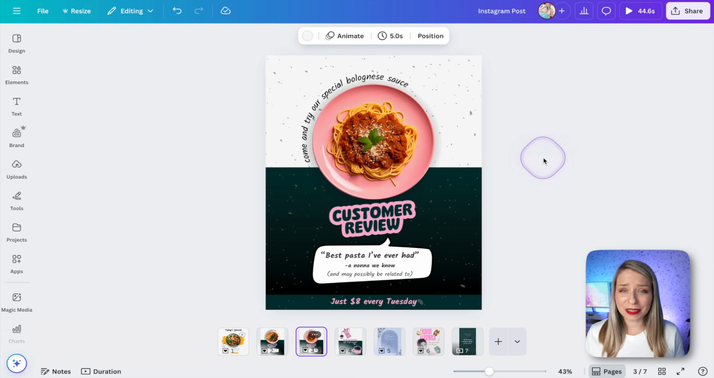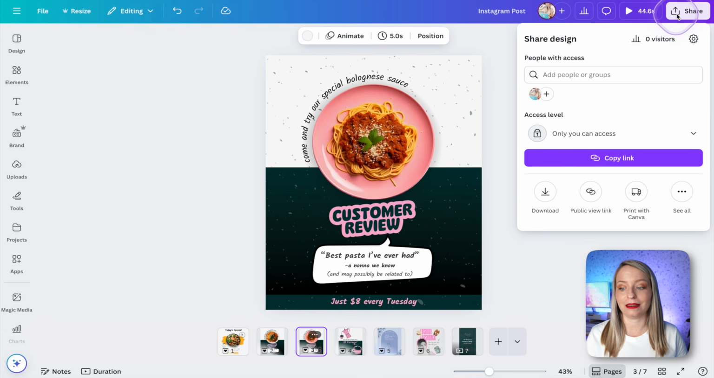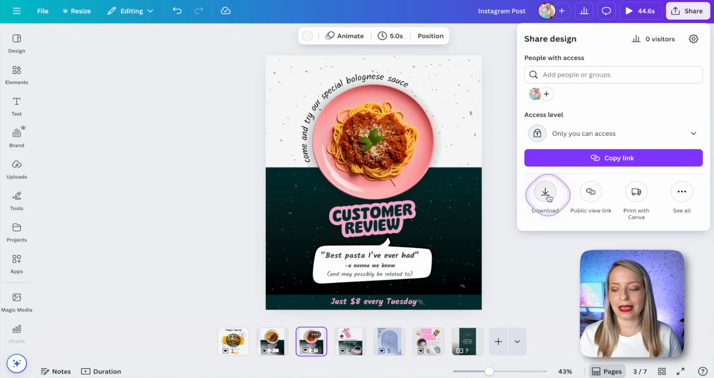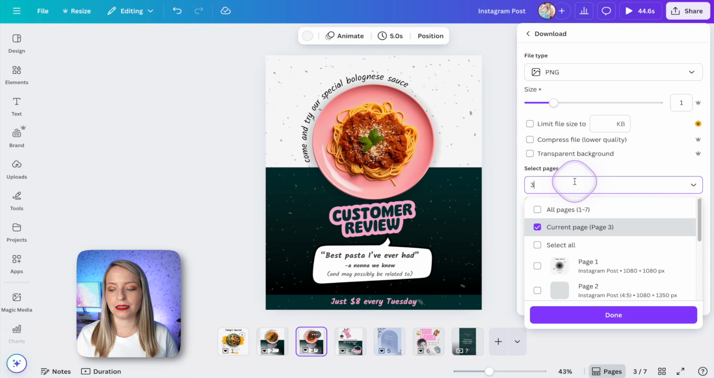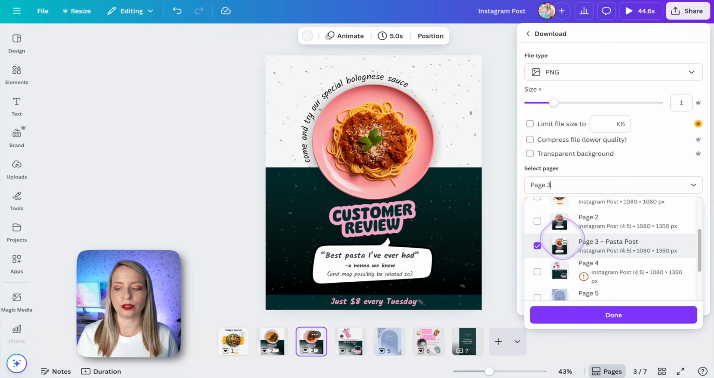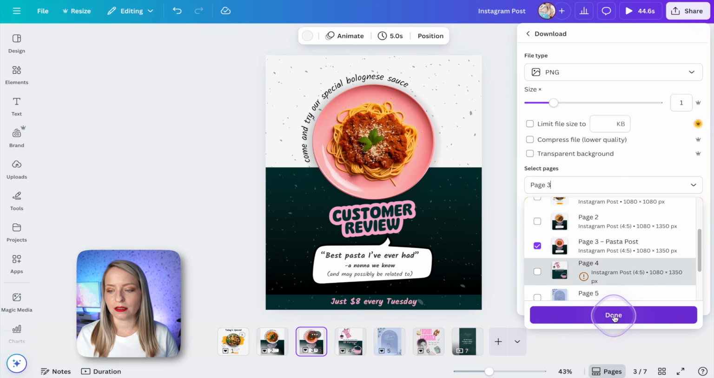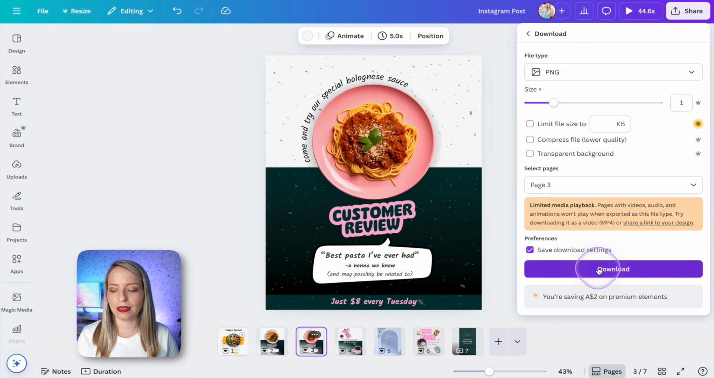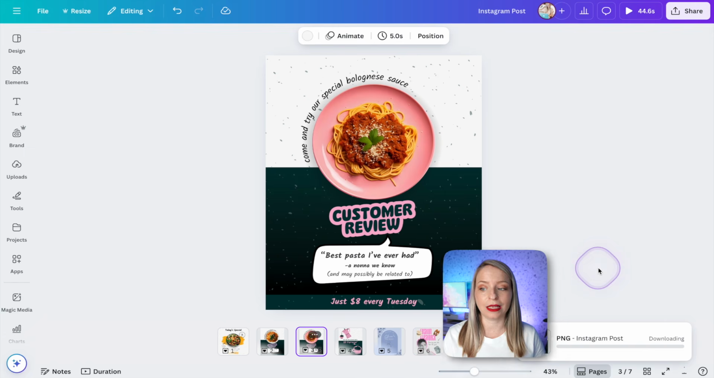Let's say you have 100 different pages within your document. This can make it really nice and easy for you to actually just select the right one. So we'd go to share and download, and in here, if you were to scroll down, now it says page 3 is our pasta post. So you definitely can make sure you're selecting the correct one. So I'm just going to go ahead and click on done and download that as a PNG.